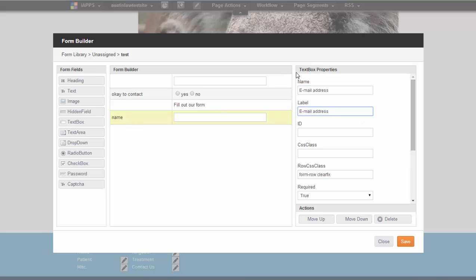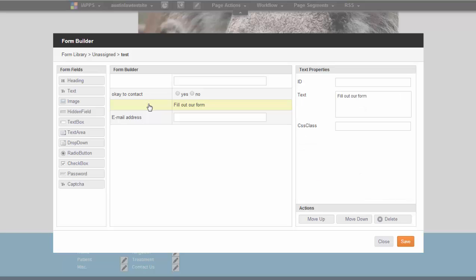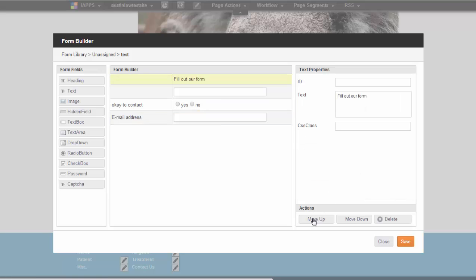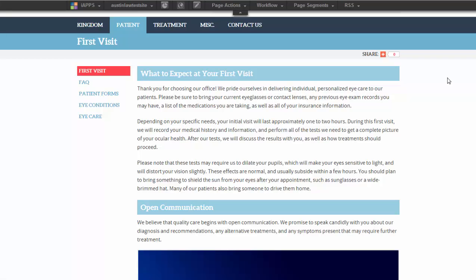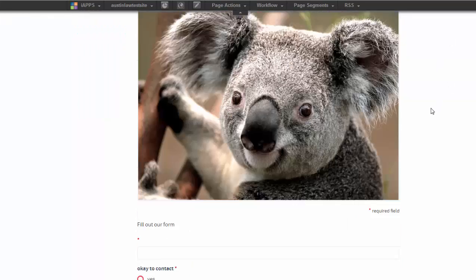Last, we will want to reorder our form. Let's put the text at the top by selecting the text field, then under Actions, selecting Move Up. Last, we'll save our form. Then we'll publish our page. You can collect your form results from your form library once visitors have filled out the form. And that's how you build and add a form to your website.